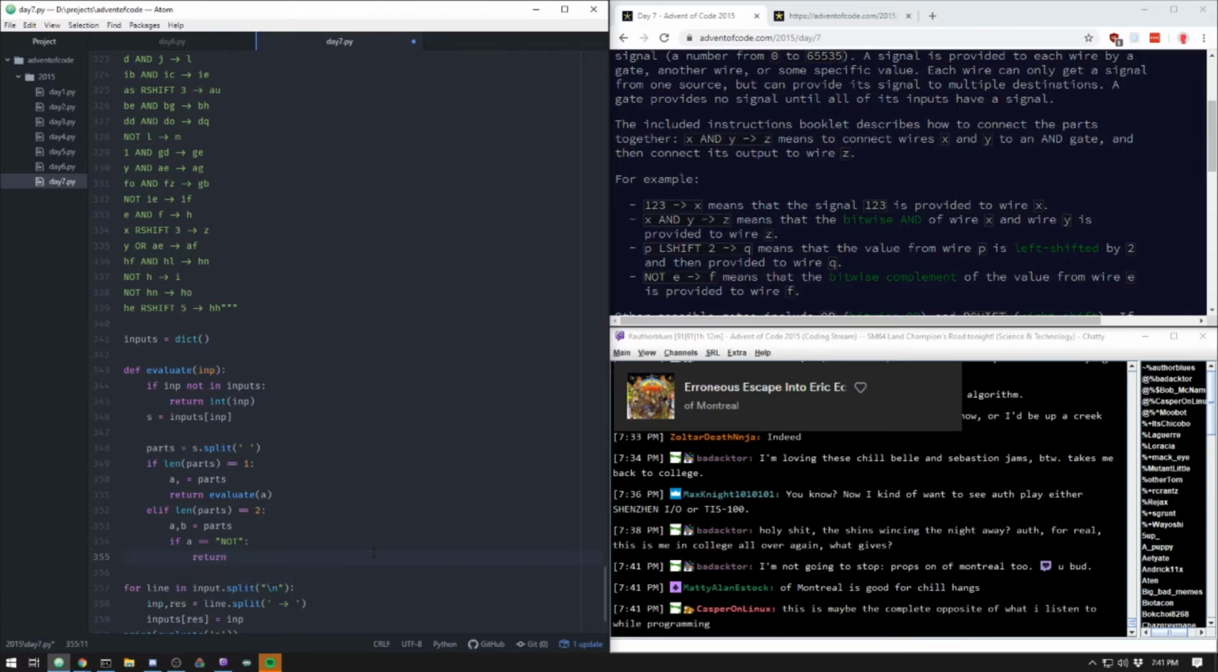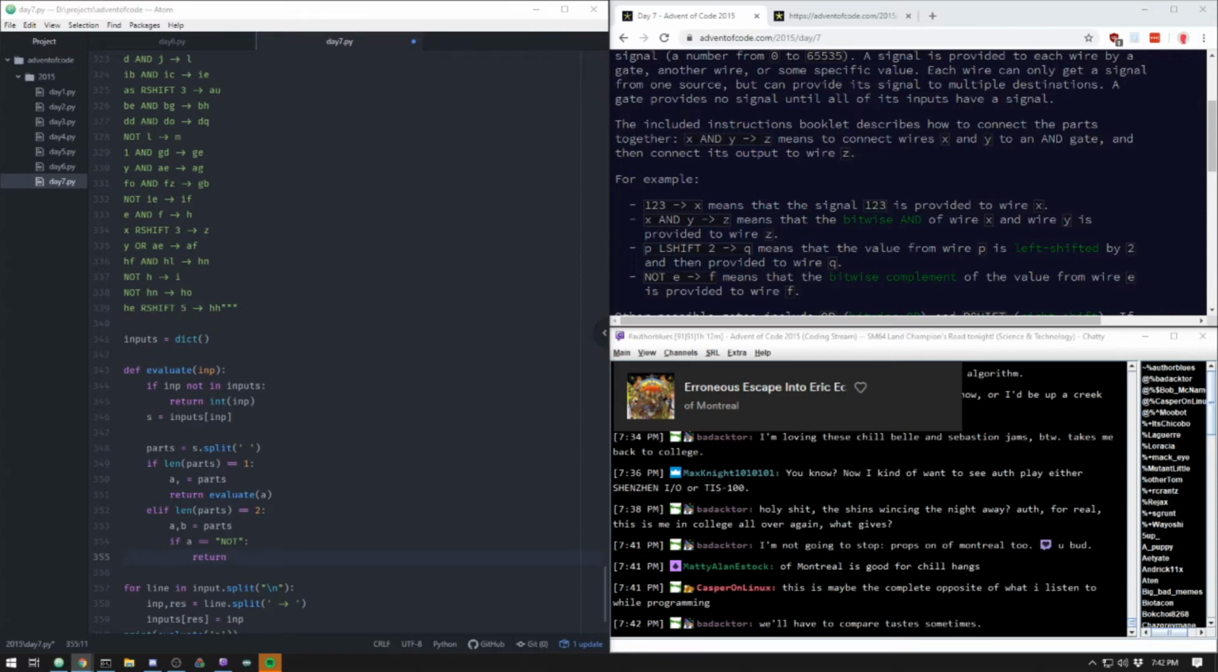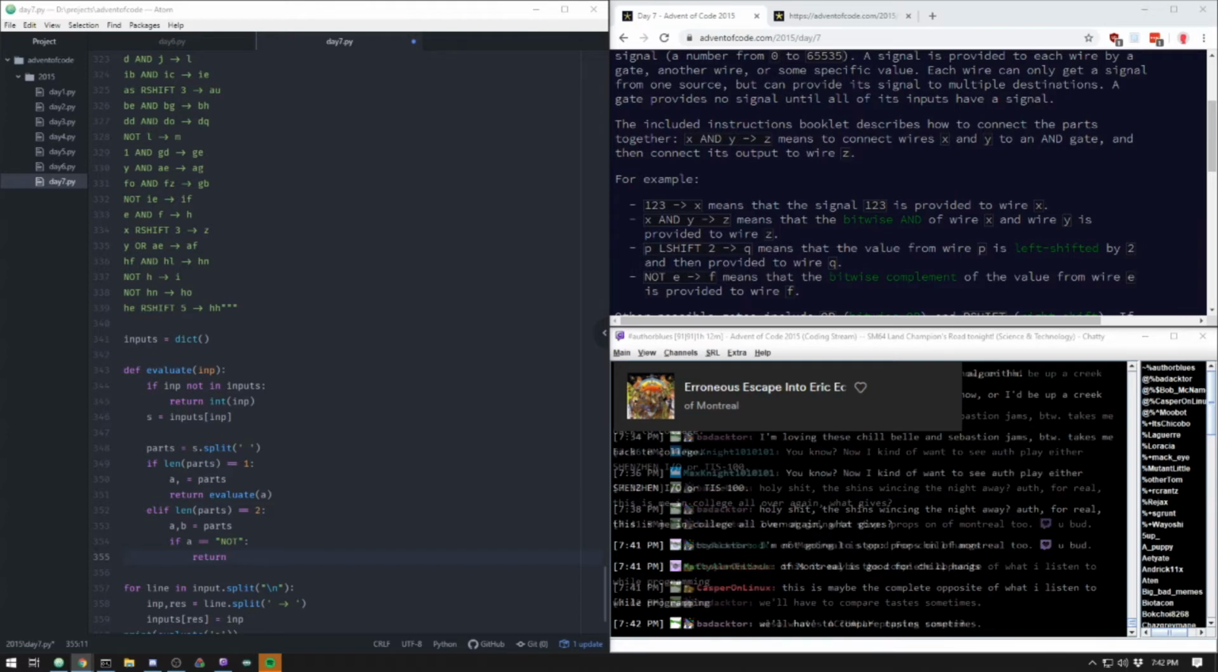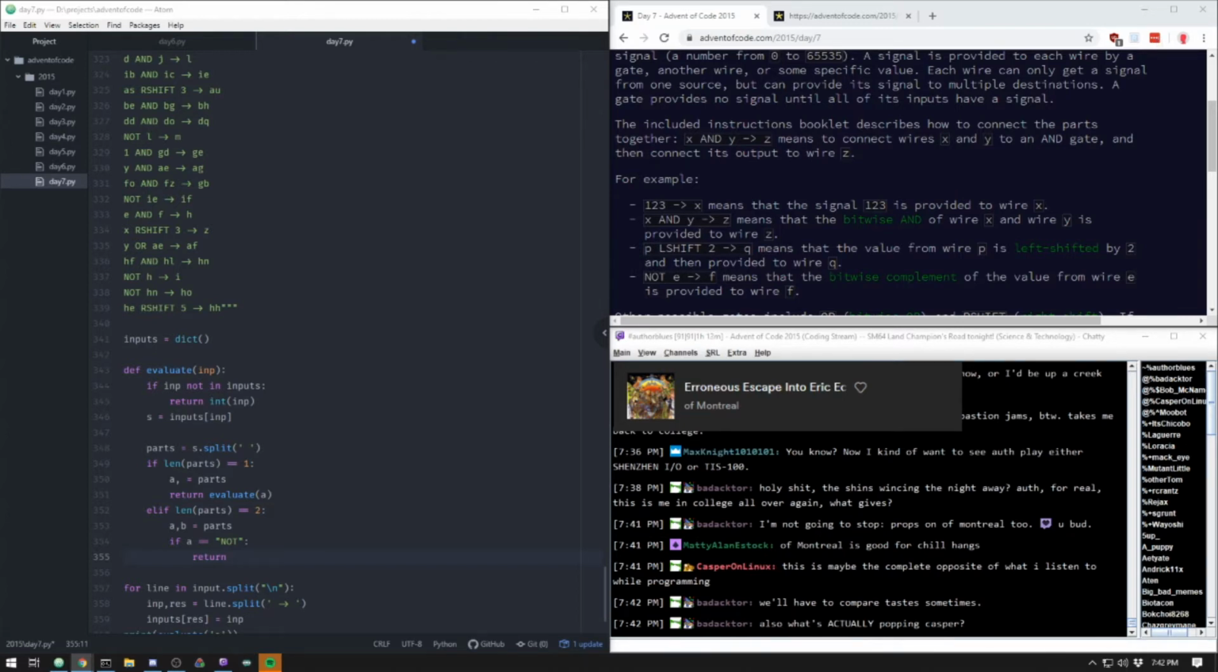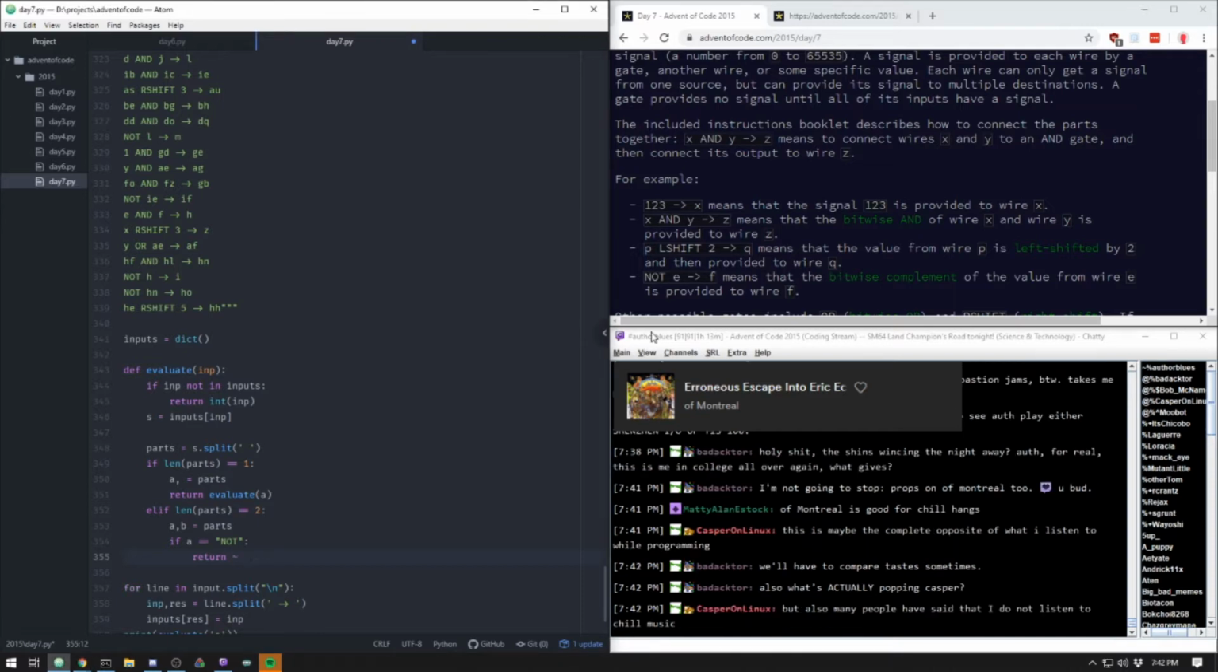Return... how do I do bitwise not in Python? Python 3 bitwise not. Bitwise operators. Fantastic. Good stuff. Oh, it's just tilde. Evaluate B.